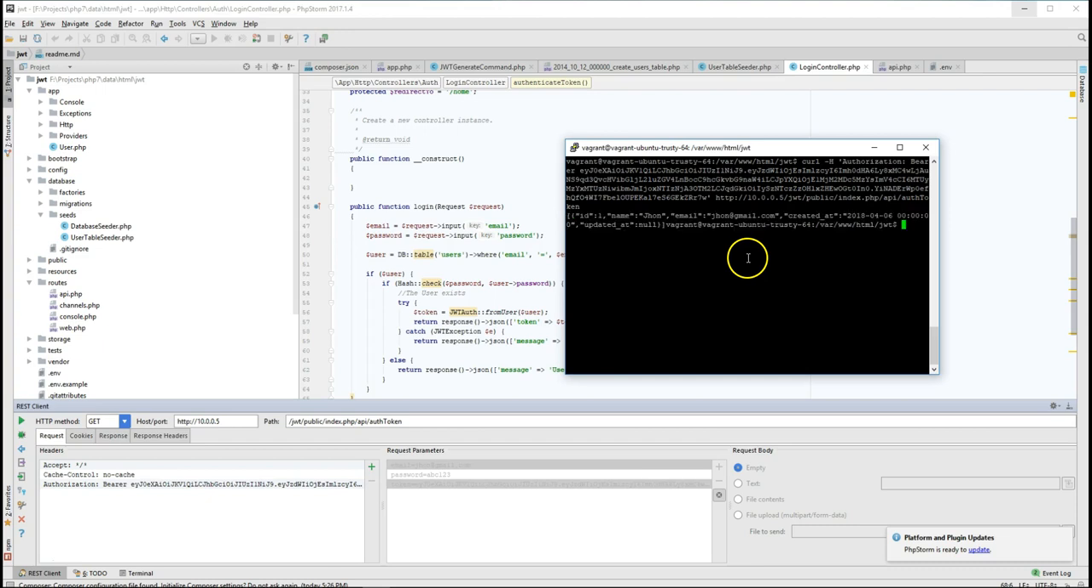So this works. There you go. It's perfect. It's giving us all the data that we require. There you go. That's done. So that is how you create a token and how you authenticate a token.